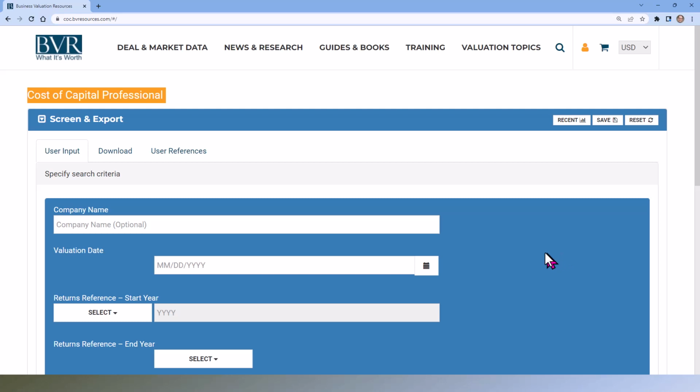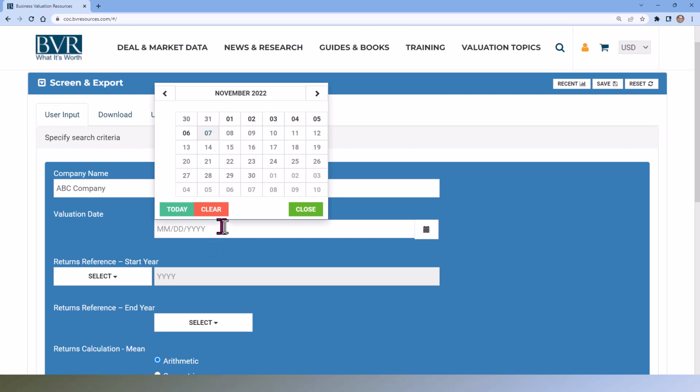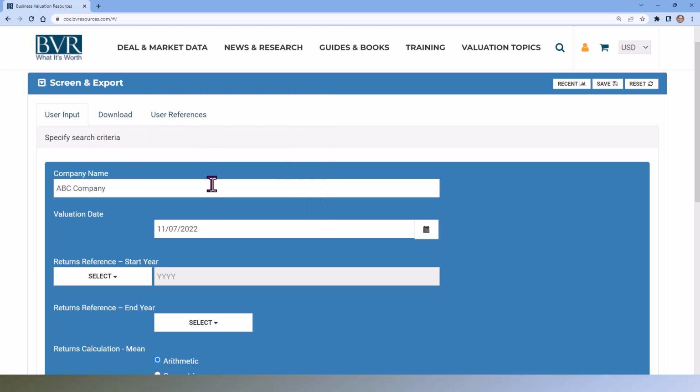Cost of Capital Professional. Scroll down so we can see this. So the way the tool works is you can type in your company name. It's optional. You don't have to do this. ABC Company, why not? What is your effective date? Your valuation date. You can choose any date that's historical. Today, I'm recording this on November 7th. I guess let's pick that day. Why not?